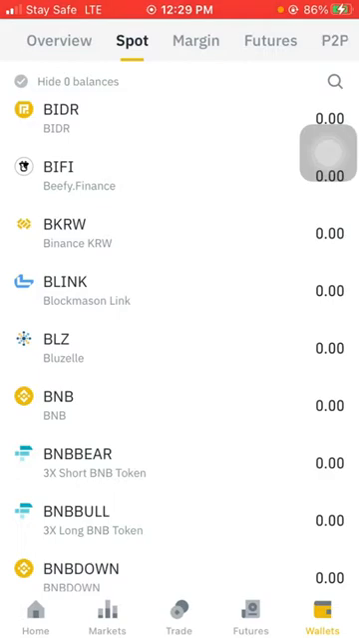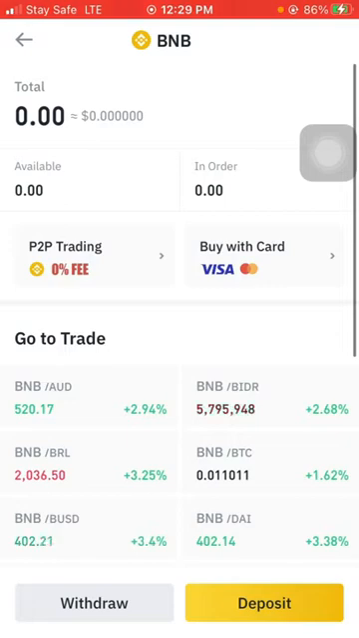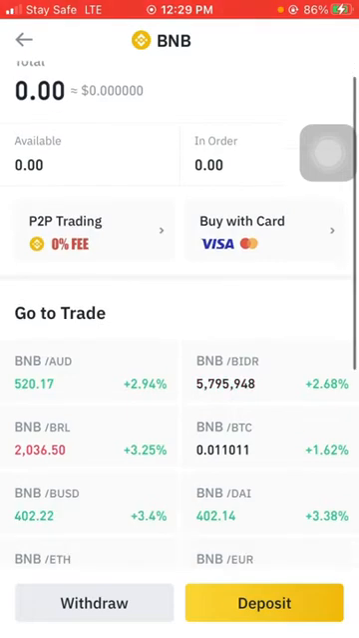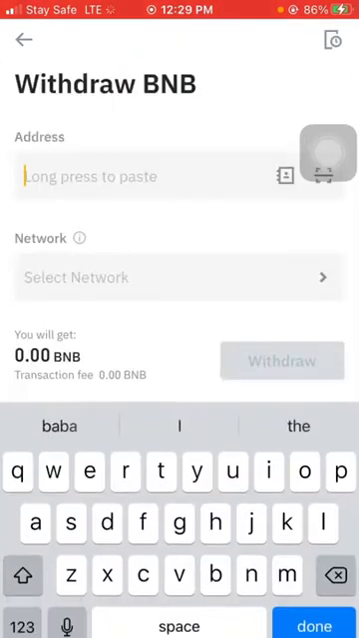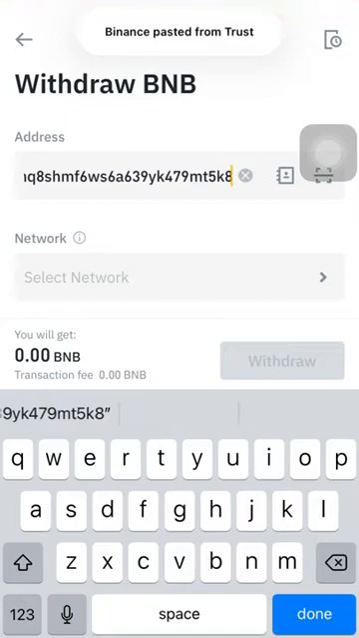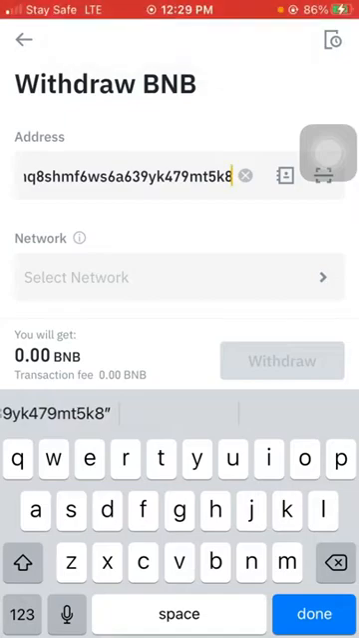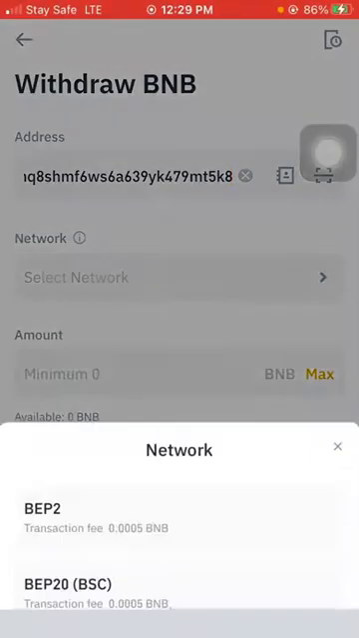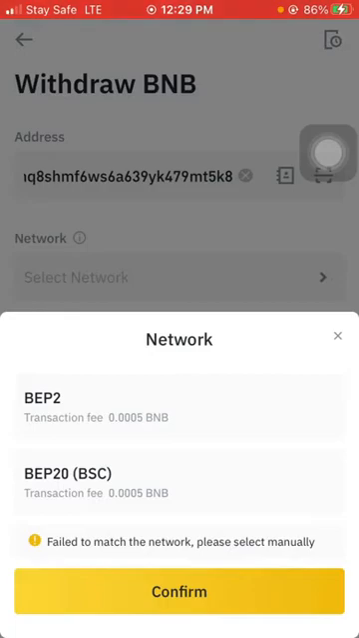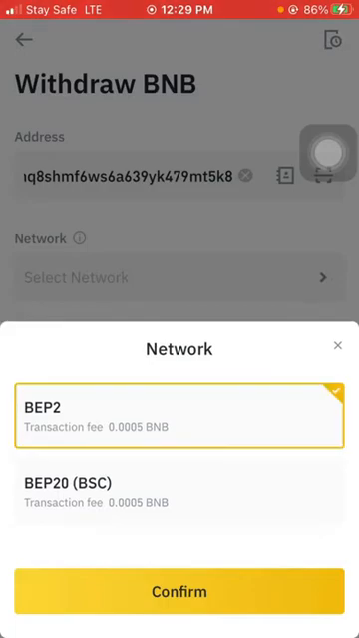So once you've deposited some money on your Binance account, you need to go ahead and purchase some BNB. Okay, so after purchasing BNB, you can now go ahead and click on BNB over here, then click on withdraw. Go ahead and paste your BNB wallet address from Trust Wallet. So after you've pasted your wallet address, click network over here and select BEP2 over here. Just confirm.